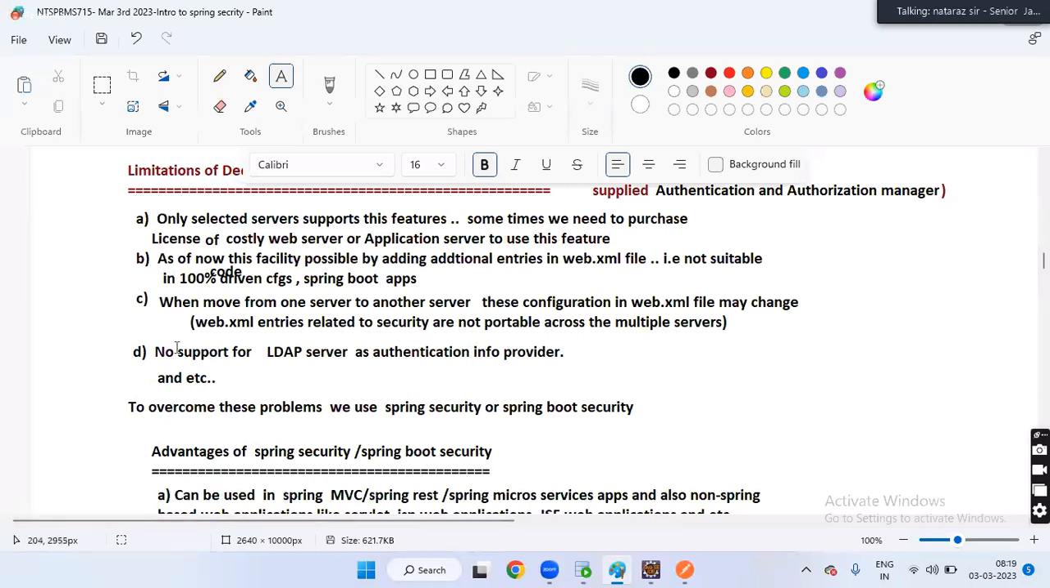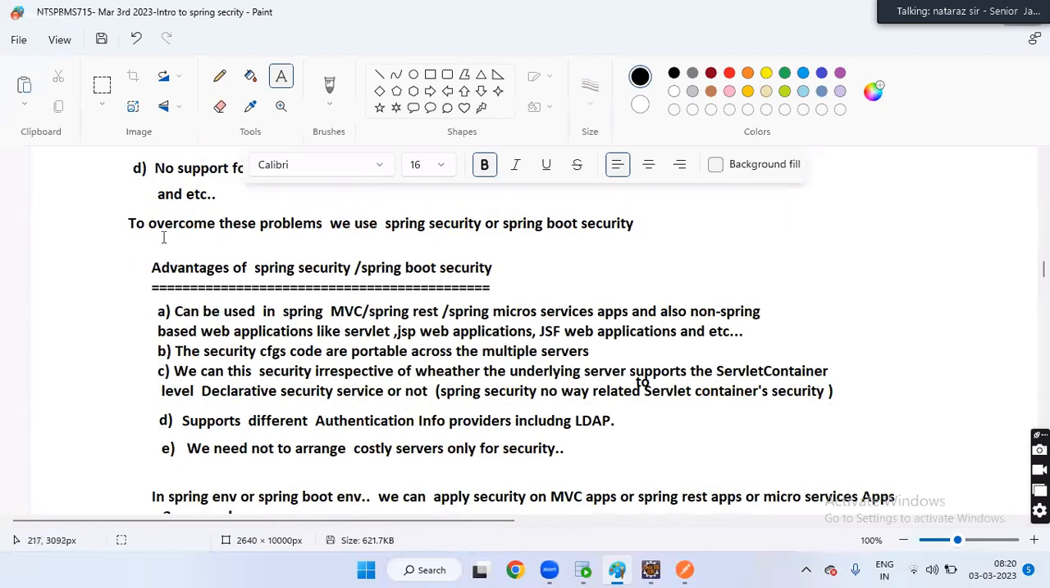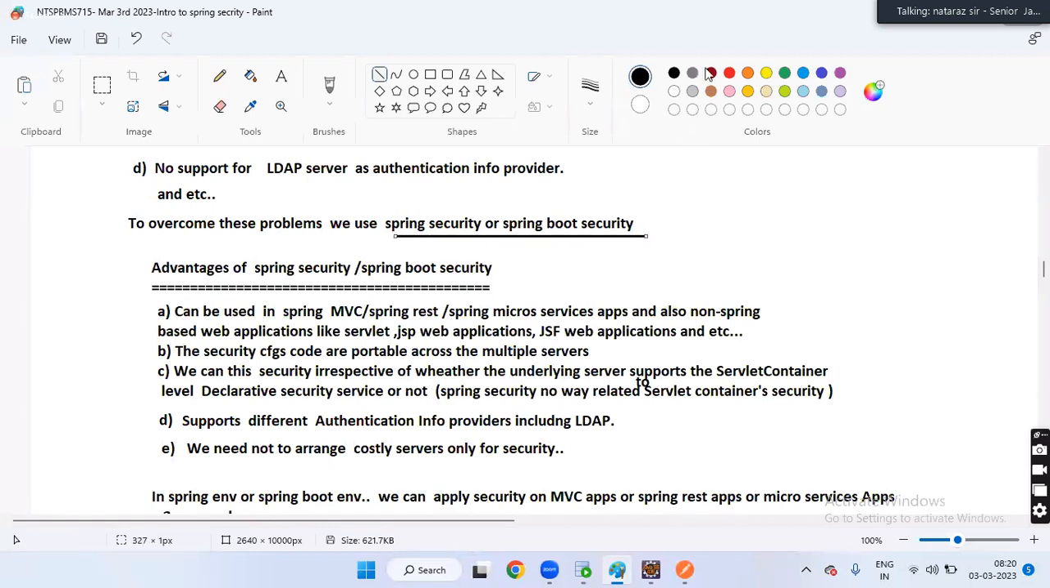Tell me, no support for LDAP server as authentication info provider. When you work with Servlet JSP security, unfortunately we cannot use an LDAP server as authentication info provider. To overcome all these problems, what should I use? Use Spring Security or Spring Boot Security.